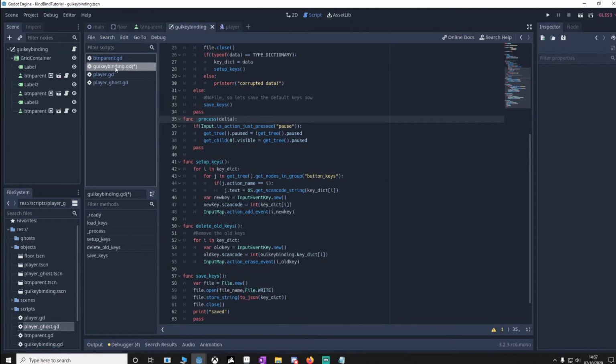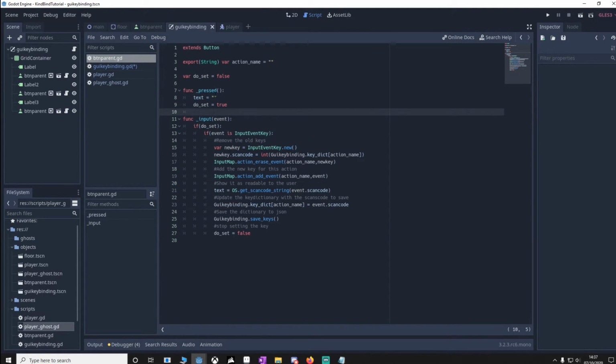Now we're going to go back to button parent. So once the player presses the button, we're going to have it set true. So if do set is true, we know we've just pressed the button. Is the key a key press? Then we're going to remove the old key with these three lines, and we do that by setting up a new key input. We check that the scan code matches the action name, which is up here, which we've just set. Then we'll make sure that we delete that action name and that key that goes with the action. Then action add event is going to be called. And the action name, let's just say we press the jump key, will be called jump. And the event will be the key press we've just passed.